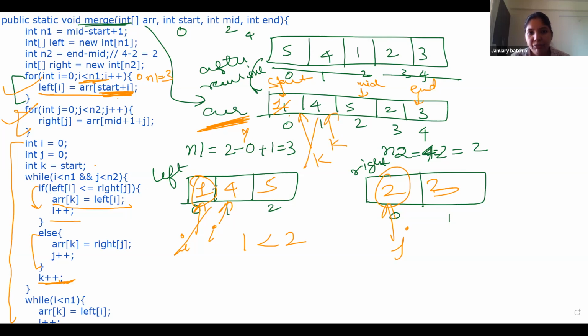Now again we check left of i, what is it? 4, and right of j is 2. So 4 less than 2? No. So it will go to the else part. Now we blindly copy arr of k equals right of j. So we blindly copy this 2 here. Then we say j plus plus. Why? Because we have used that variable. Now it comes out, it says k plus plus. So k will point here.